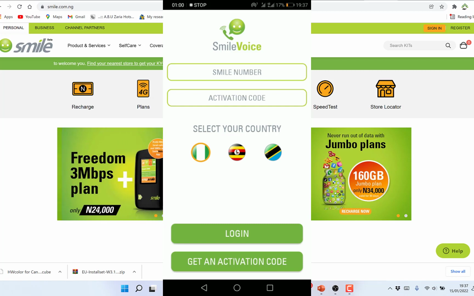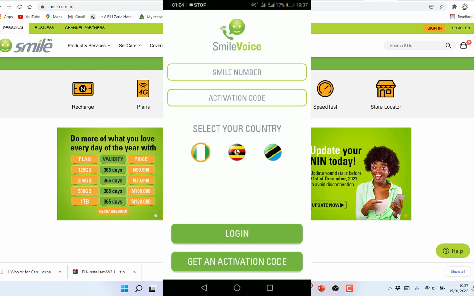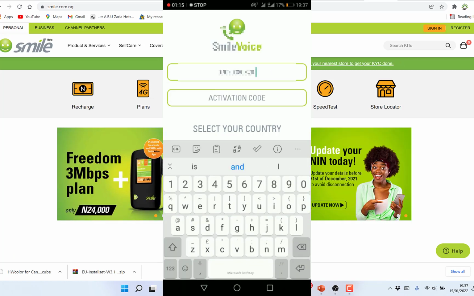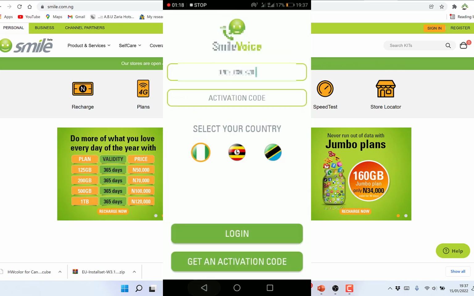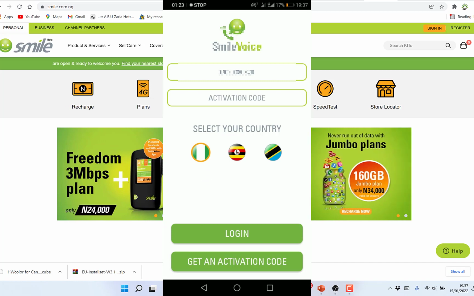Okay, so you select your country. Now Smile is available in more than one country, more than Nigeria. All right, so you just click to add your Smile number. For example, I add mine, and then I know I will request an activation code, but right now I don't have the activation code. So you can just come over here and click on get activation code.